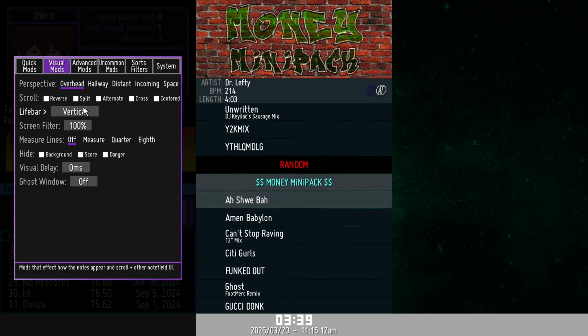This is other gameplay related stuff that you'll see on the screen. Screen filter to hide the background while you play, the life bar, visual delay. A new mod is ghost window, so it's kind of like FA+, although it's only cosmetic. It doesn't do anything in terms of scoring for EX score or normal score, and you can even play without. So if you have FA+ disabled but you wanted to know where the window was, you could change it to whatever millisecond value you want and you'll get the white fantastics in gameplay.